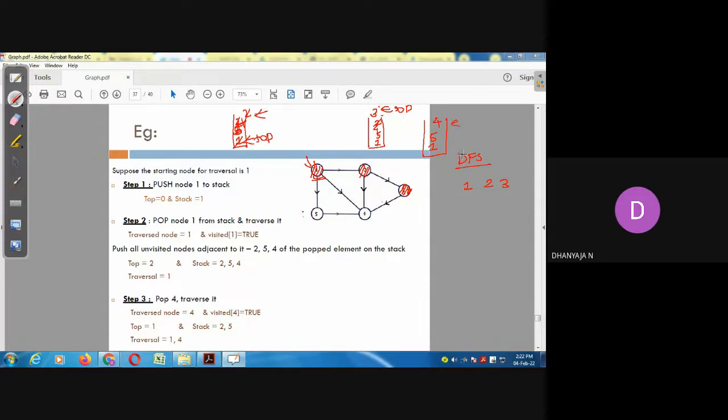So top of the stack is 4, right? So I'll visit 4. I'll mark it as visited. No changes will happen for this, right? So there is no adjacent nodes of node number 4.